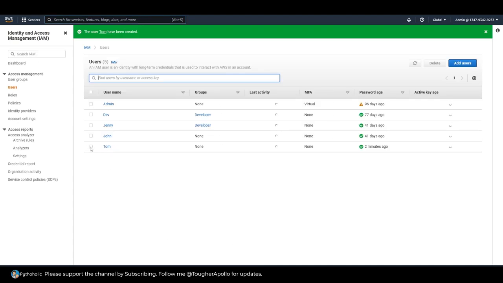Now, as you can see, we have Tom, and it is added to the list of usernames that we have here. So admin is basically admin. And if you can see, we have enabled MFA as well for this one. And the other users that you see here, Dev, Jenny, John, and Tom, they don't have it.